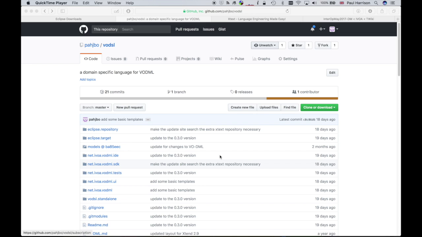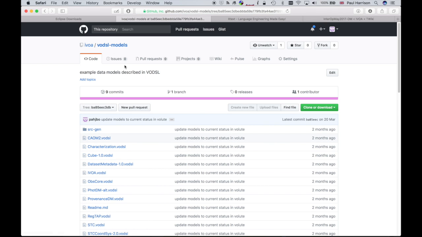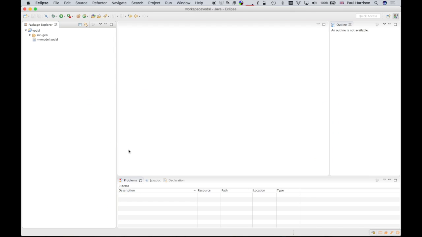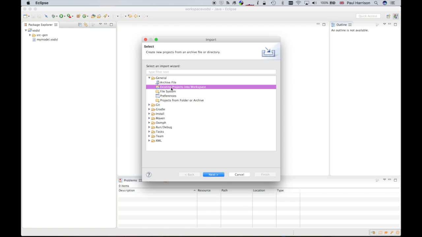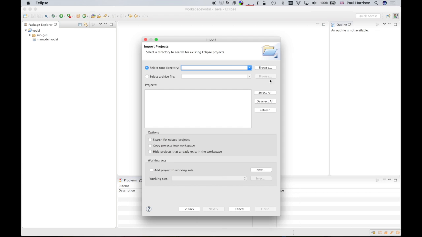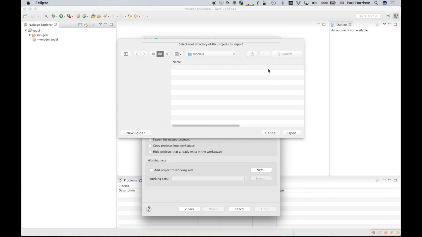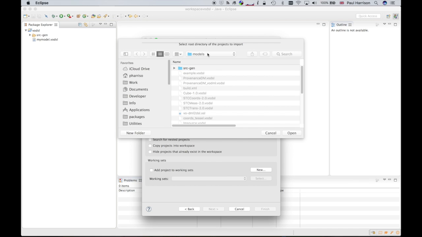Now let's have a more detailed look at some of the features of the VODSL editor by looking at some of the models that have already been prepared. These exist in a GitHub repository, IVOA VODSL models, and we can import that directly into our newly running Eclipse with its VODSL features enabled. So we just do an import of existing projects into the workspace, browse to where these projects have been downloaded, which is here.